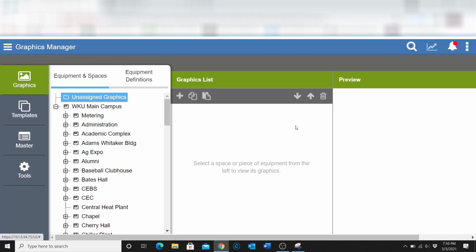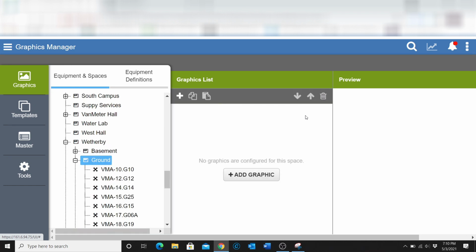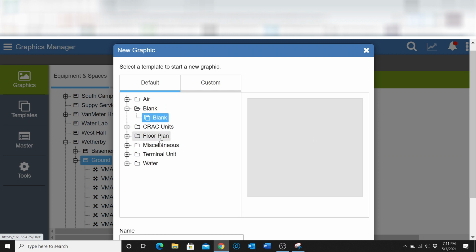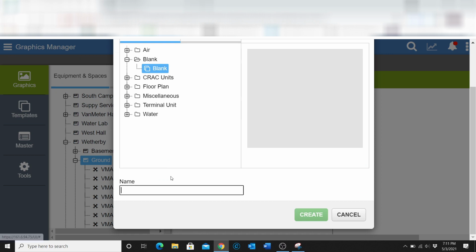When I come into the Graphics Manager, since we were on the ground floor, it automatically brought us to that. I have all of the devices listed here. What I'm going to do now is add a graphic. So I'm just going to click here. What I want to add is a blank graphic, so I'm just going to click that. I know you would think that I would be adding a floor plan, but just bear with me for a moment. And we will call this ground floor. Just like that. I'm going to hit create.